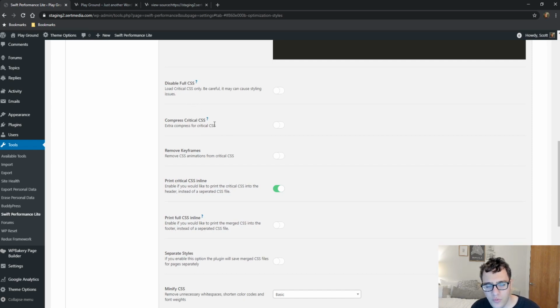Now, we have the option to compress the critical CSS for extra compression. You can go ahead and check this option. Just make sure that you're not noticing any strange issues. You can remove CSS keyframes, which are animations. I typically recommend trying this option. Animations are very intensive on mobile device CPUs in particular. So it's important to not load them when you're trying to just get the top of the page to load.